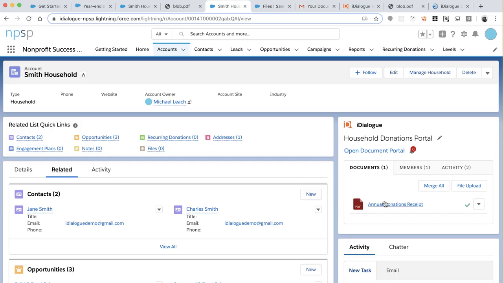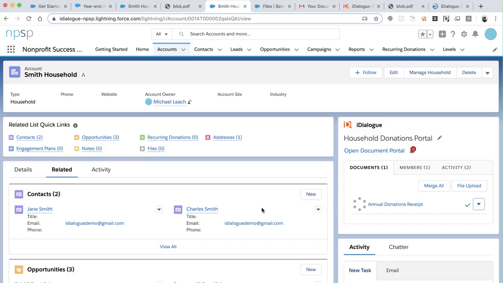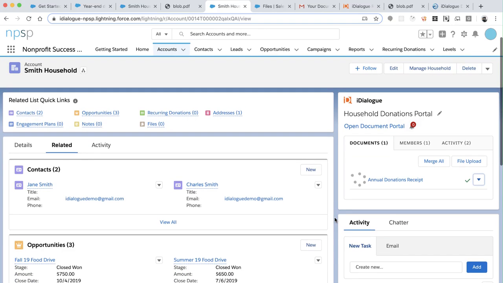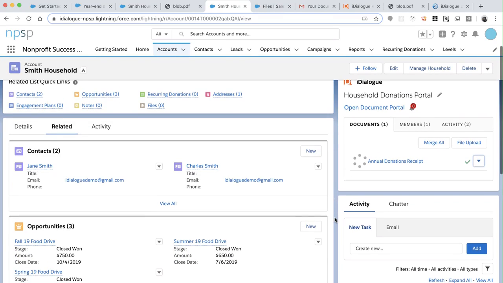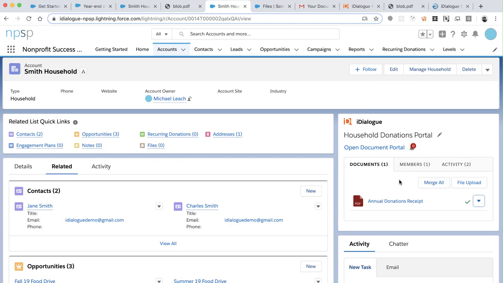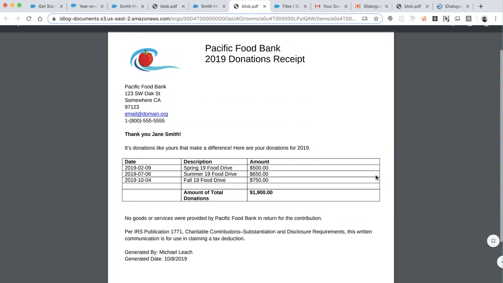I can at any time access the options for this document and just merge with record. For example, if there's been a change in any contact information or there's been an update in their charitable contributions, we just merge and take a new snapshot of the record. And by the way, at any time, you can also simply just download these PDFs and email them to users.